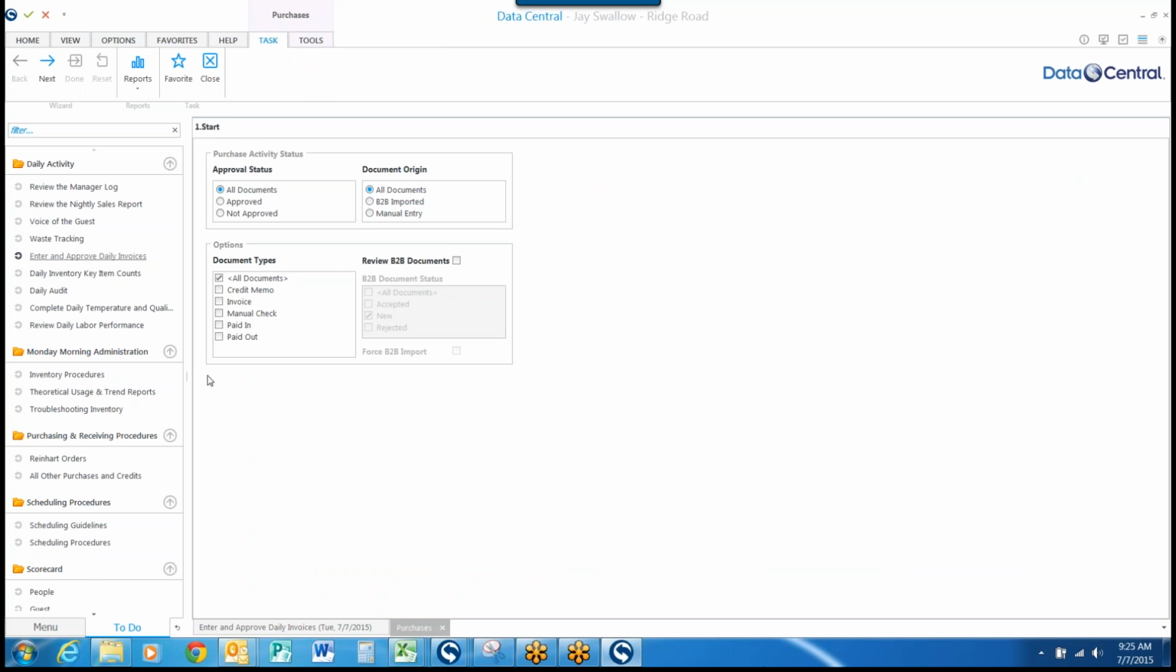So once you have navigated to the purchases, you'll receive your filter screen. In your filter screen, you're going to want to make sure that you have all documents checked on these 3 tabs. And under this screen, you do not need to change anything. You are welcome to change it to all documents, but the filter for new is fine as well with the unchecked Review B2B and Force B2B import.